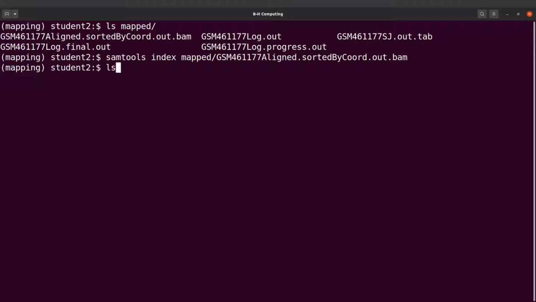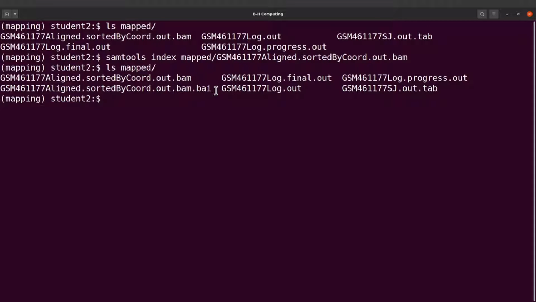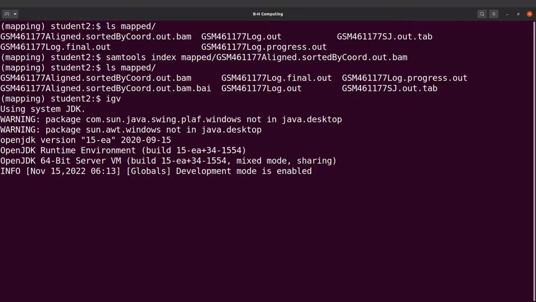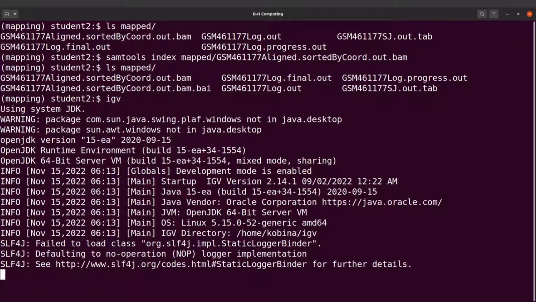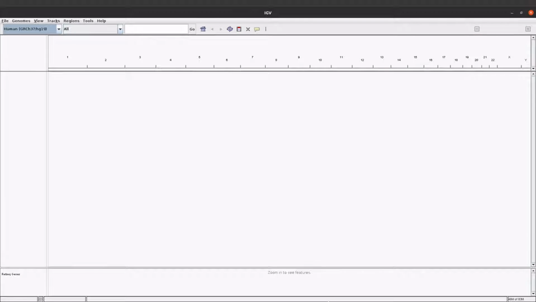So let's do an ls into the map directory again. And you will see a file that ends with .bai. So that's the output. Okay, so this means that the BAM file has been indexed. So now we can open IGV and then load the BAM file. So we see IGV and we execute it. Okay, IGV has been opened now.